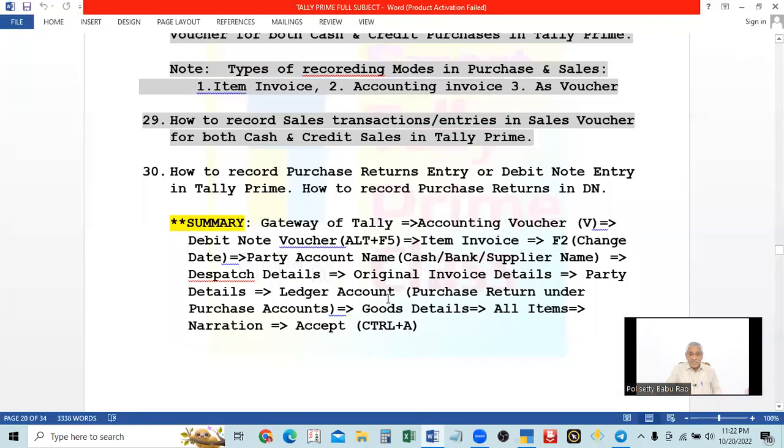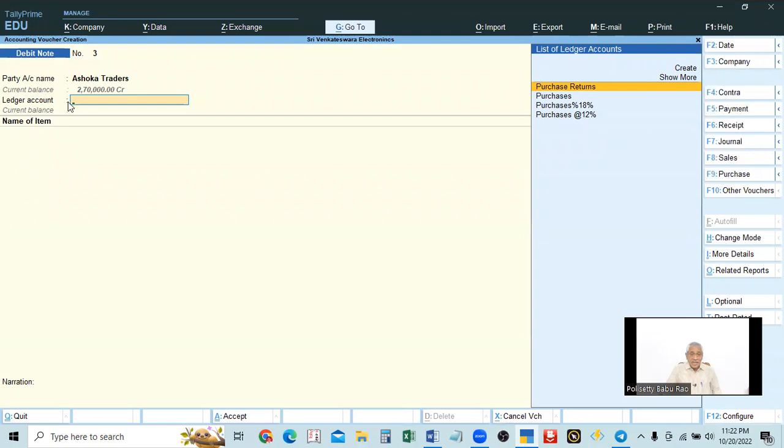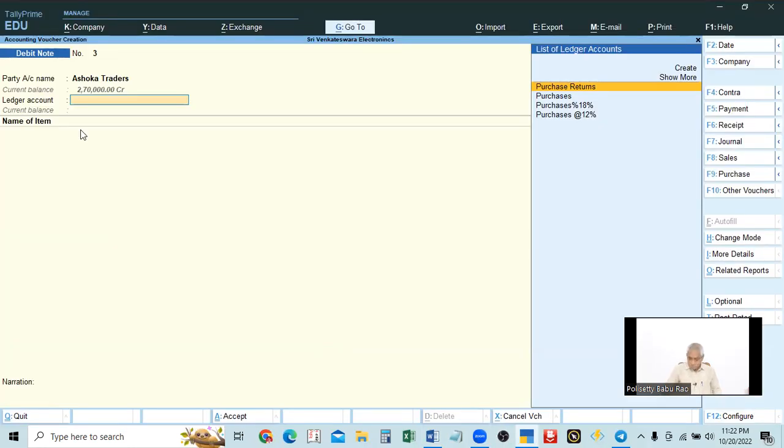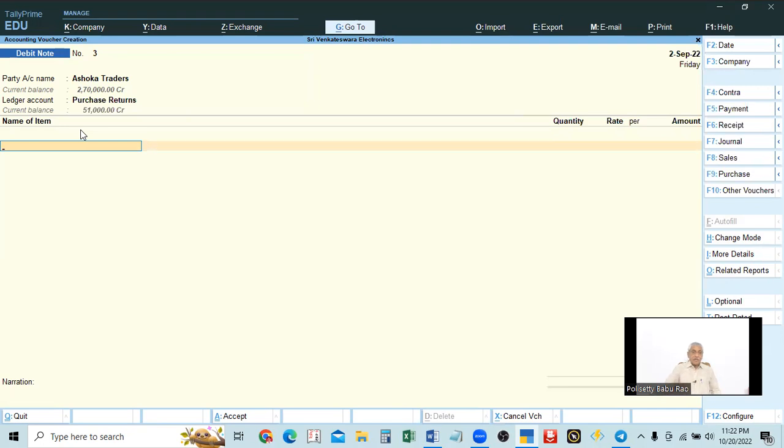In the ledger account, we have to create the purchase returns account under the main group, purchase accounts. Then we have to give the details of the goods which are returning: name of the item, quantity, rate, amount. If there is more than one, go to the second line and give the second item also. Like that, you give all the details of the goods returned.